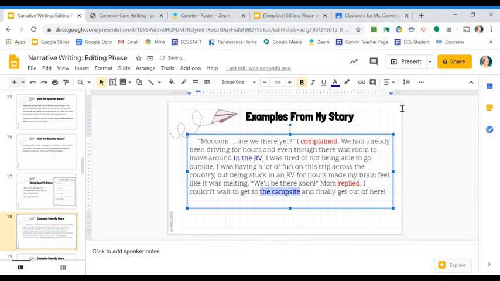A lot of times when you're looking for specific nouns, you'll find them with words like it, there, and he and she, those kinds of words. I could change this here and say get out of this RV if I wanted to, but I've already said it was an RV 2 other times in this paragraph, so I don't think I need to in this case.